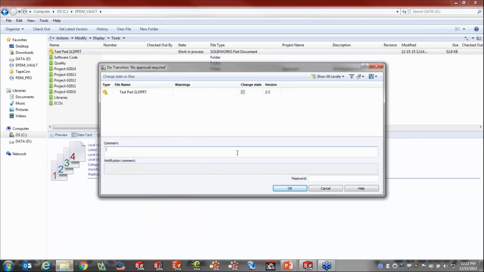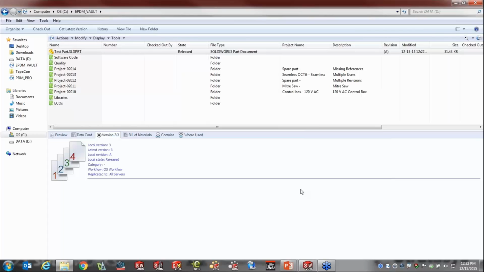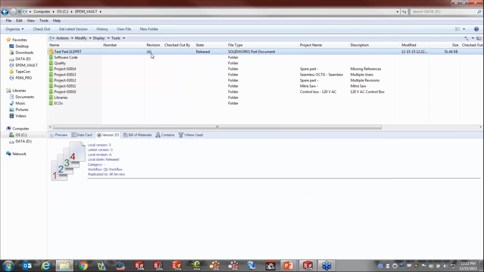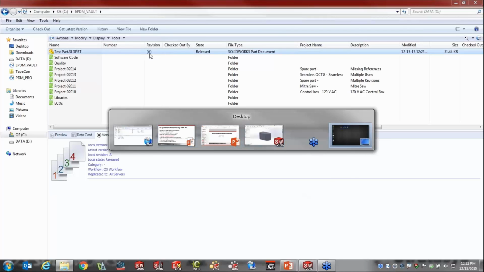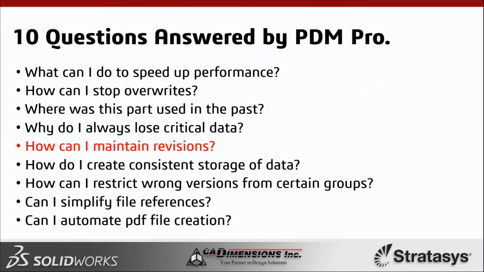But it's the system that dictates when a revision gets assigned to a file. And you'll notice here with this column, you can see revision A has been assigned now to this test part. Okay? Once a revision is assigned, now it's an official release, and we'll talk a little bit more about that in a second. Okay, so maintaining revisions is a byproduct of the system itself.